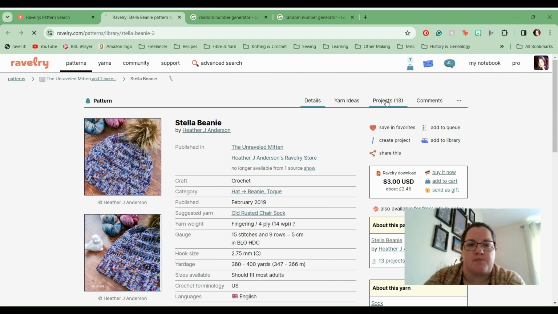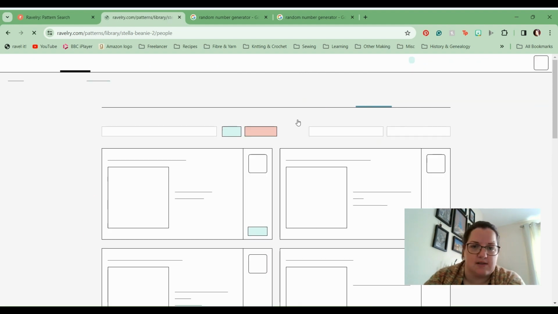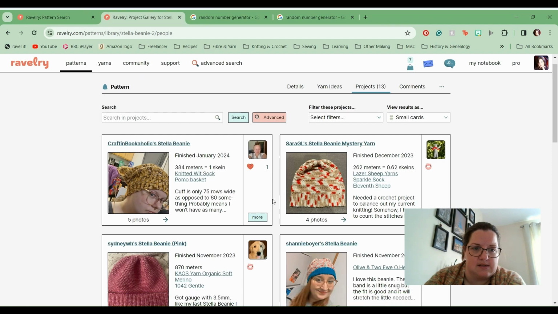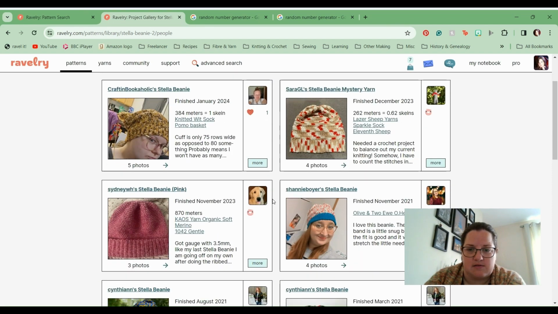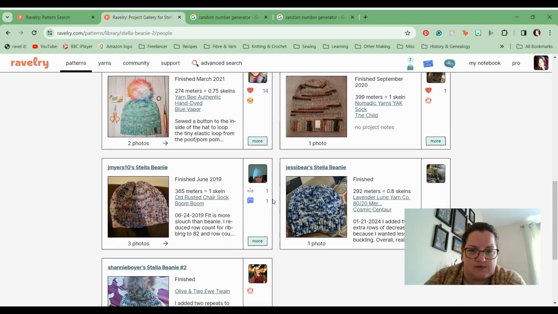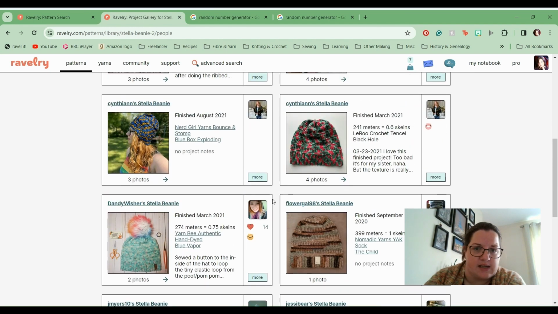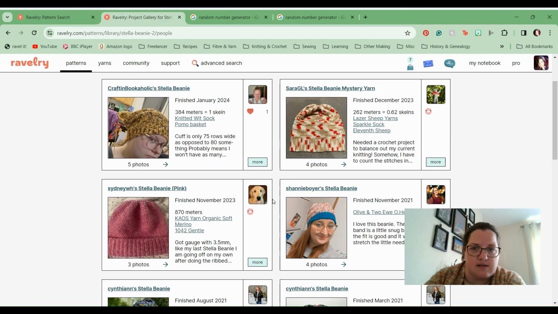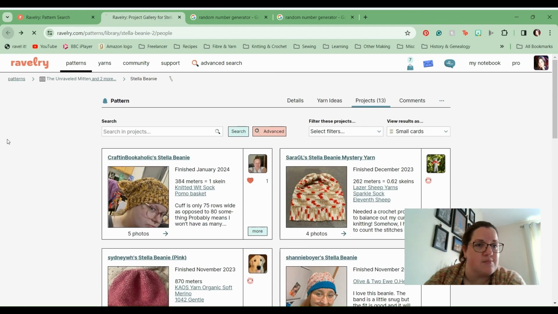So let's take a little look at the projects. Okay, so we've got, yeah, it's definitely fitting on adult heads there. Got a few different versions using single skeins of hand-dyed yarn there. So that's quite interesting. So that's project number 1. I will be linking these projects down in the description box below. And keep an eye on them because I'm going to be asking you to do something with them later.